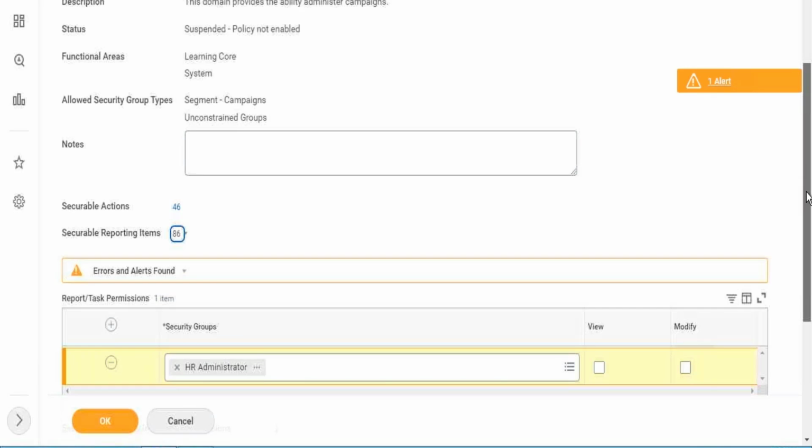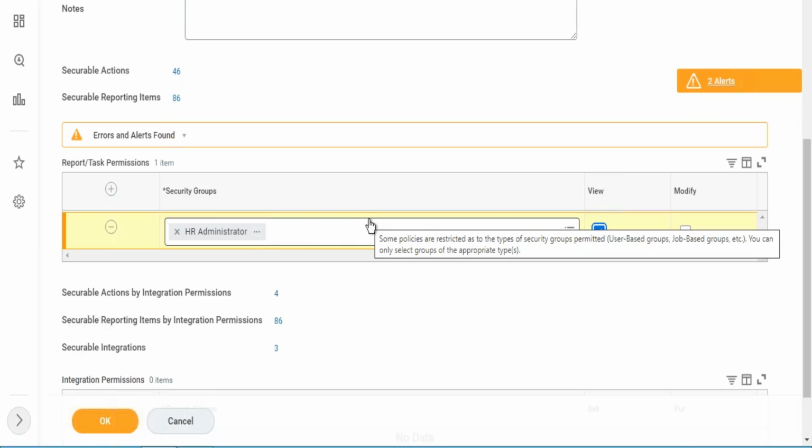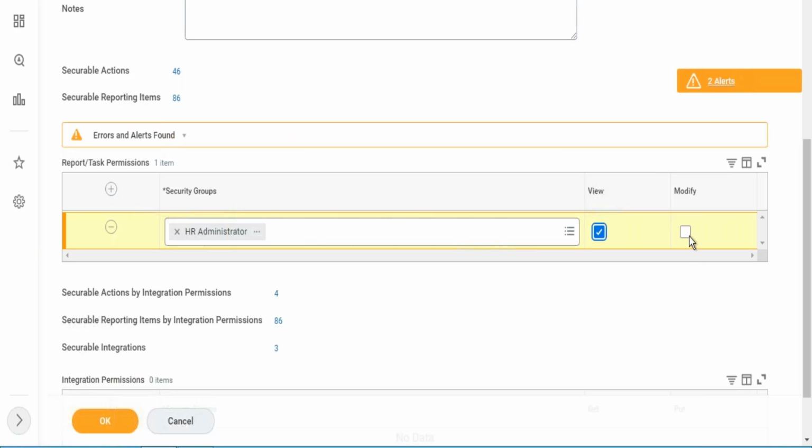For the domain, you'll be selecting the security group. If you select only the view checkbox, it means you're only giving view permissions to that domain. So if you assign the HR administrator only view on campaigns, they can just view that campaign, but not edit or make changes to it. But if you give modify, you'll be providing full permissions to that security group to manage, edit, modify, and view that information based on the domain.